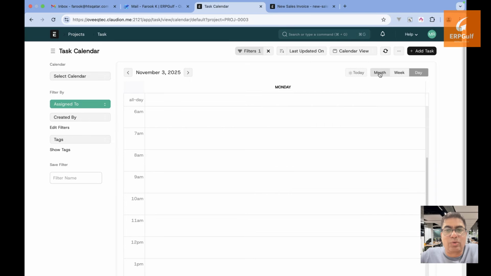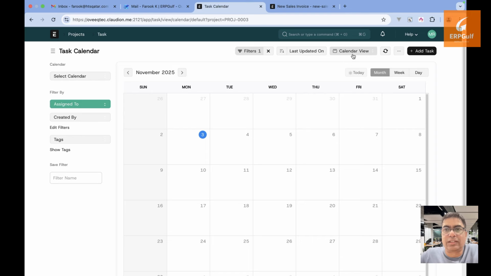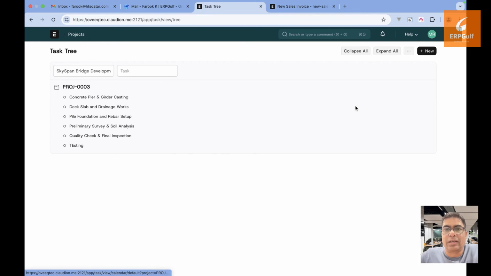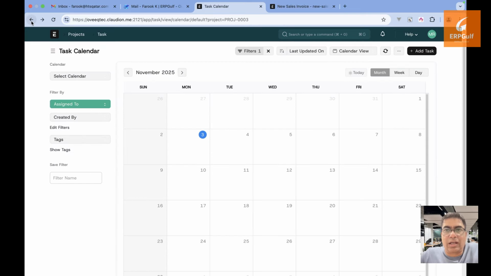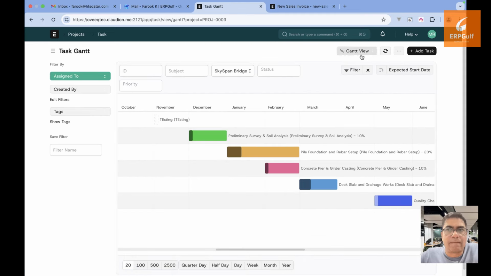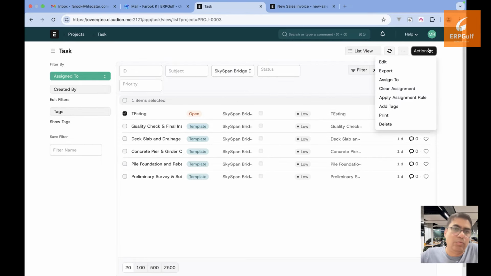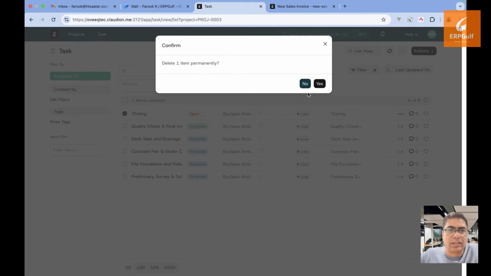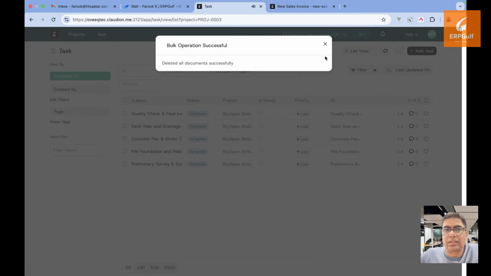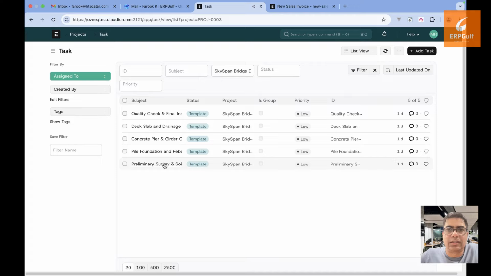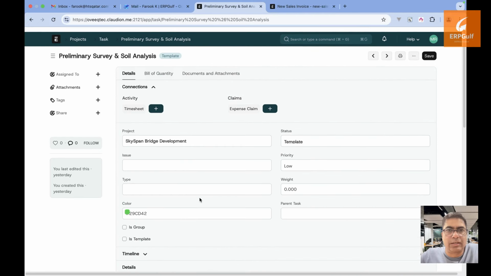Then there's a calendar view, showing which month we are starting. It can be daily and it can be monthly, and of course it's a calendar view. And then there's a tree view. I'll give you the example of the tree view. We will go back to the list and come back to the views first. We created this one, so I'll just delete it for the moment.